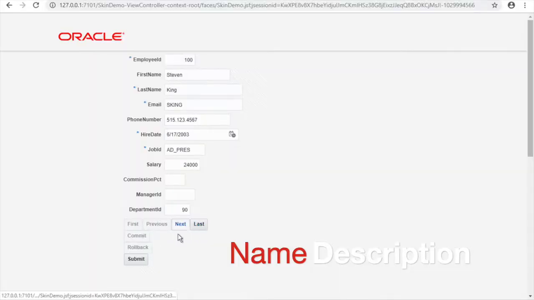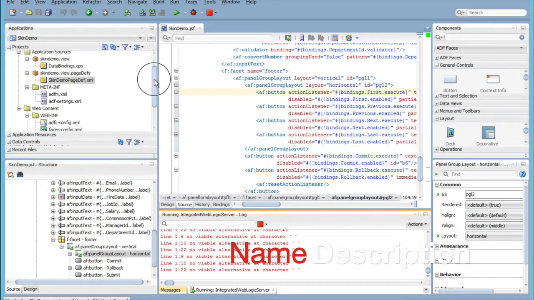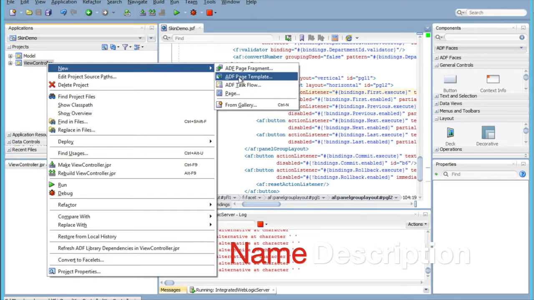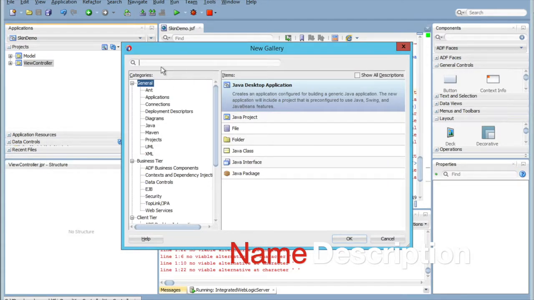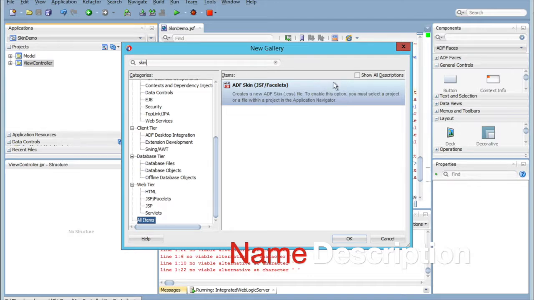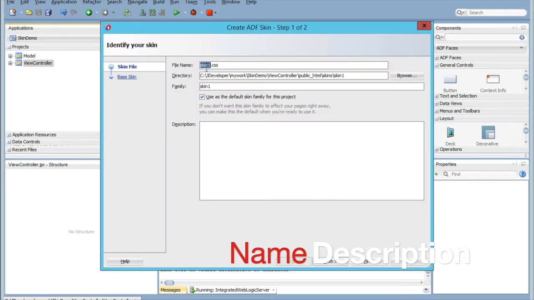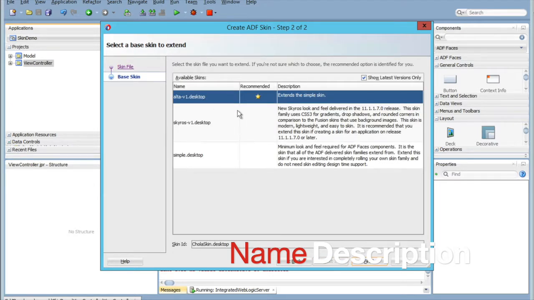Now what we are going to do is customize a few things like the button colors. We are going to change the background color and the color of the text as well. Now let us go back to the project, and in the view controller right click and go to New from Gallery, search for skin, and you will see the ADF Skin option available. Click on ADF Skin and let us rename this to Chola skin, and this is the default skin for this project.